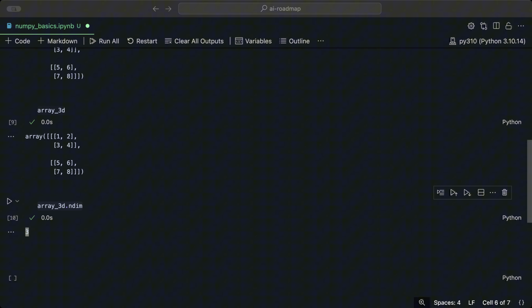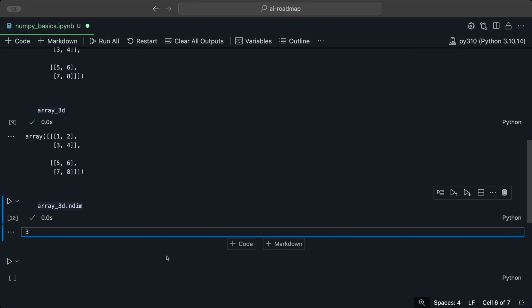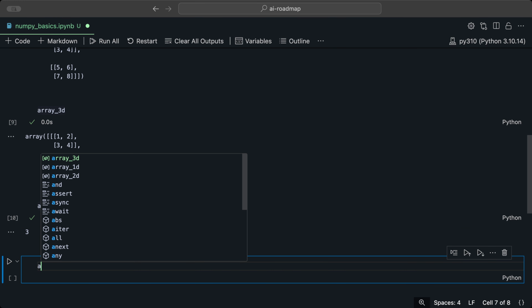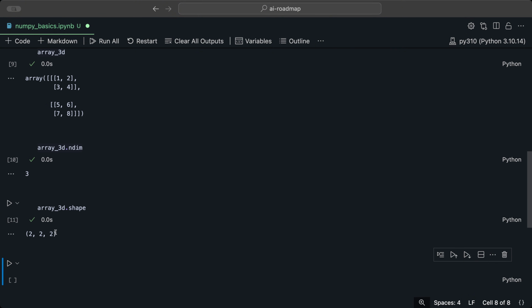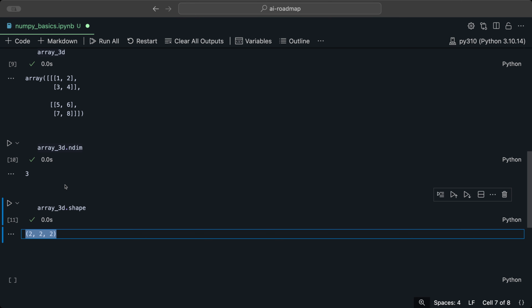Now if we want to find out the shape of an array, which is basically a tuple indicating the size of the array in each dimension, we would use the shape attribute. So again, we use array3d.shape, and when we run that, we have indeed 2 by 2 by 2. So that is the shape of the entire array.